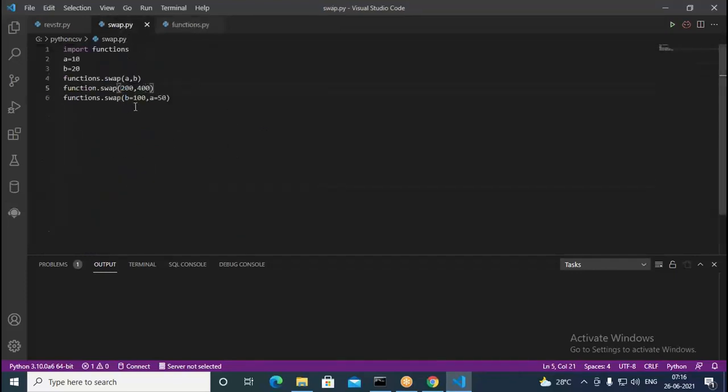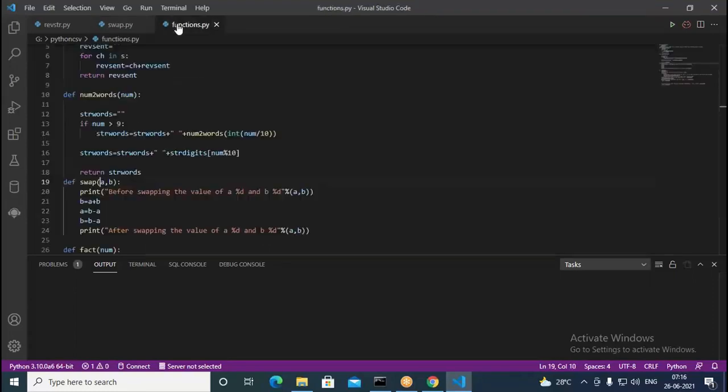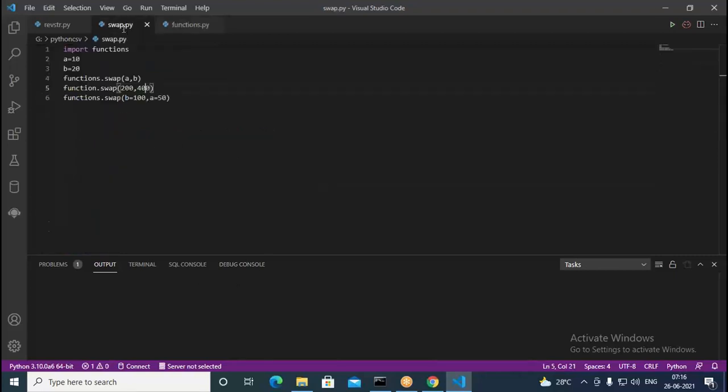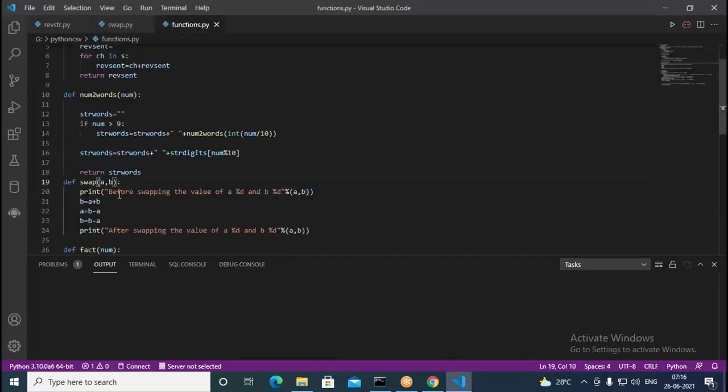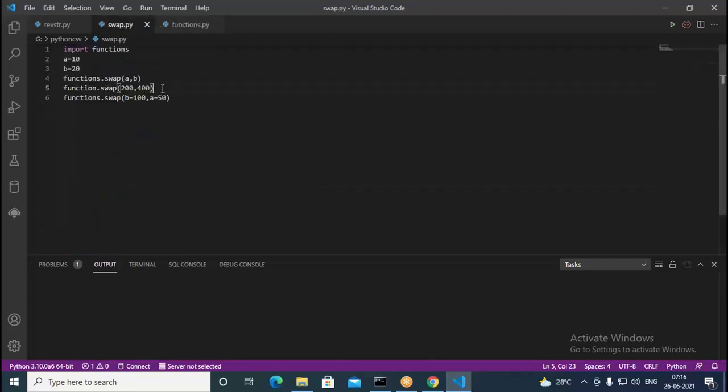But when you specify explicitly, B is 100 and A is 50. So here what happens? In whatever way you pass, the B value will be 100 and the A value will be 50. Like this you are going to use. So the second one is called named parameters.